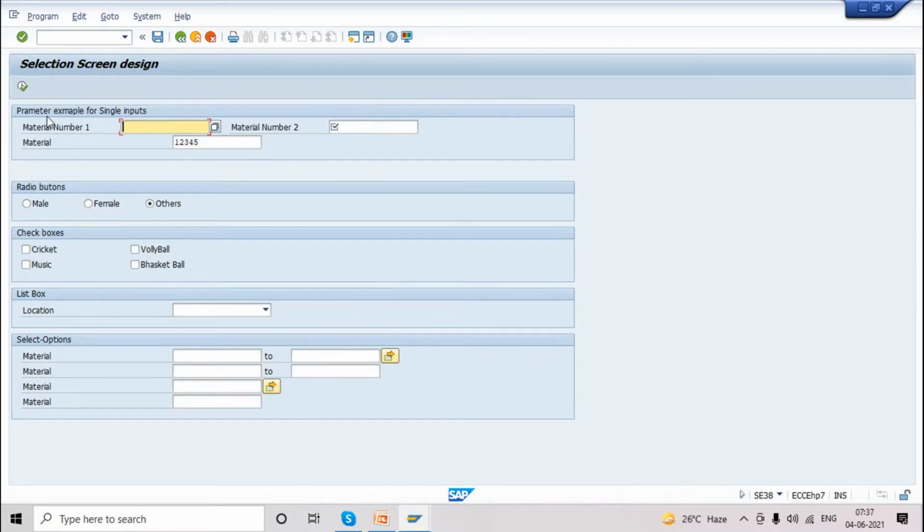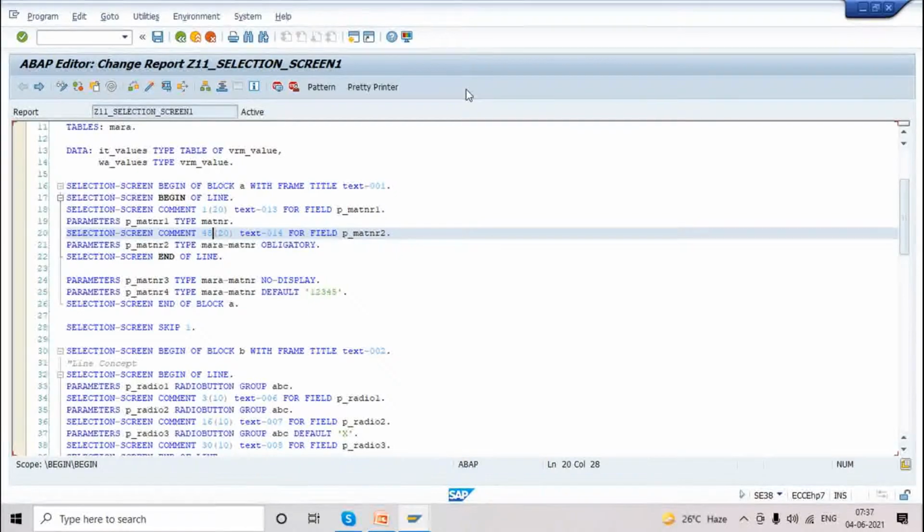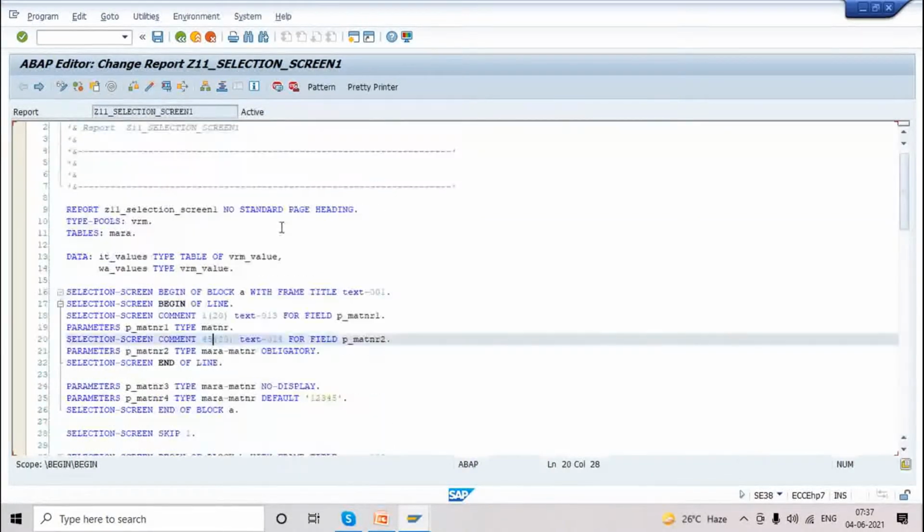this is a single screen. Now clients are asking, they wanted two different criteria on the screen level. So they were asking for two tabs here only, two tabs with two different screens. So that time we have to go with the sub-screen concept. Okay, so I'll create the selection screen 2 program.